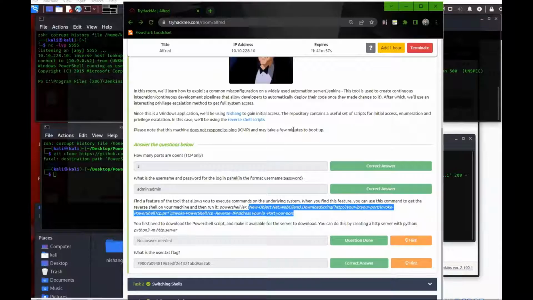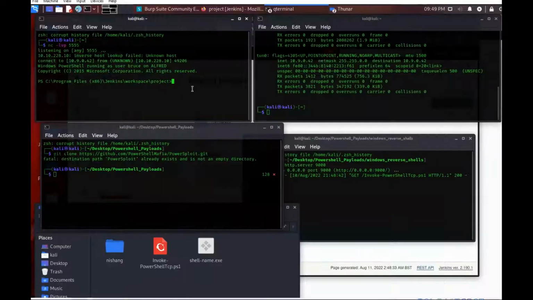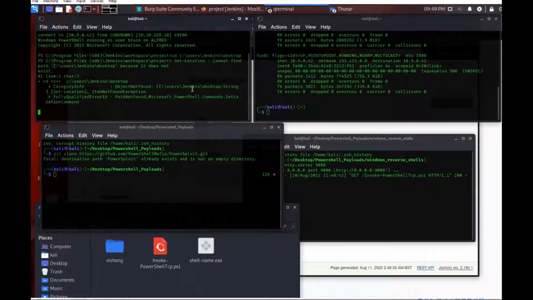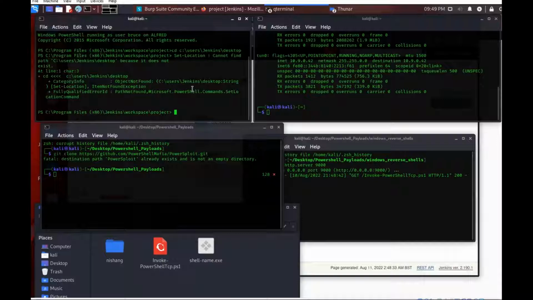It's asking us to get the user.txt flag. We know they've been putting the flags on the desktop, so we can just check the desktop real quick. CD C:\Users\Desktop. Actually, not Desktop. Who are we logged in as? Jenkins. Jenkins, Desktop. All right, if I CD into that, it's going to give me an error. Ah, dang it. All right, no worries.